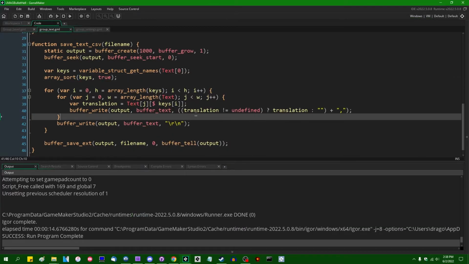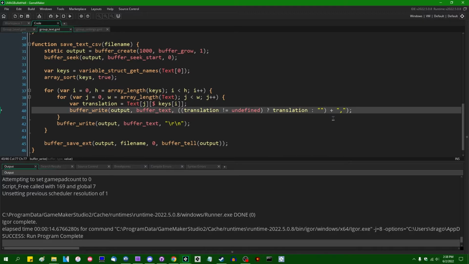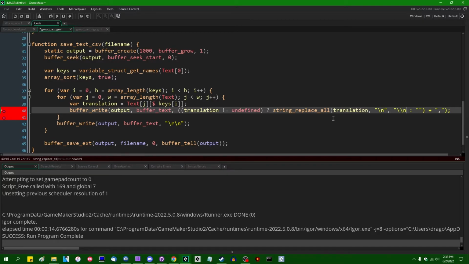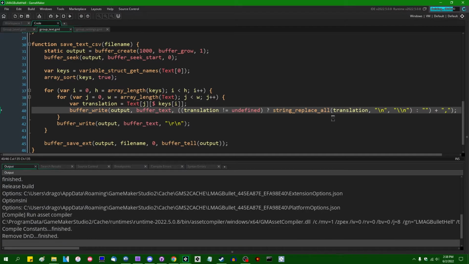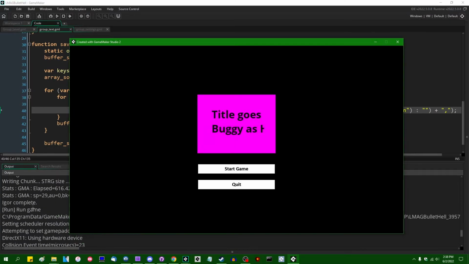So when we save, we're gonna string replace all the literal occurrences of the new line with an escaped new line. This will put an actual backslash in the file. So let me try putting the backslash in the file.